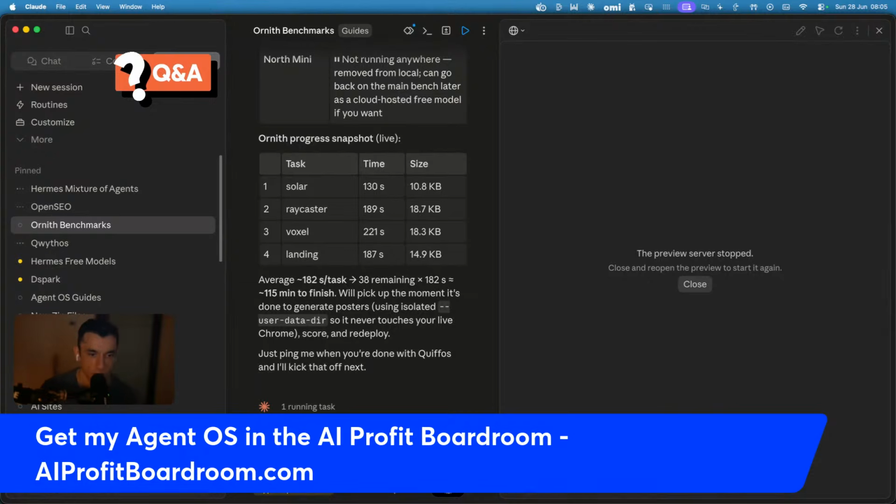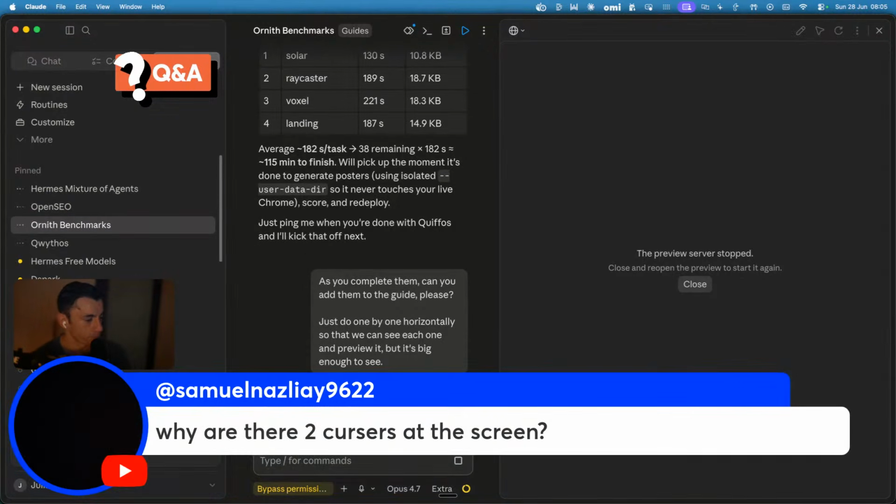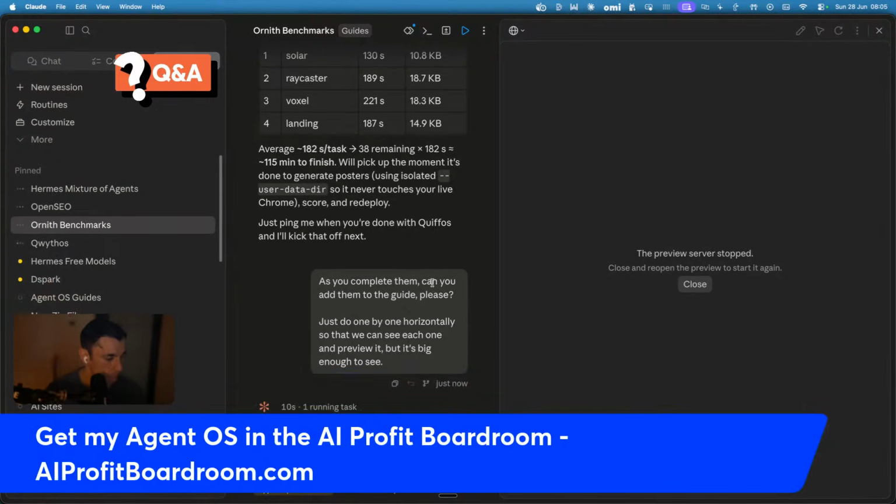As you complete them, can you add them to the guide, please? Just do one by one horizontally so that we can see each one and preview it, but it's big enough to see. Probably computer use. So sometimes the AI will use computer use, and that's why you'll see 2 cursors.